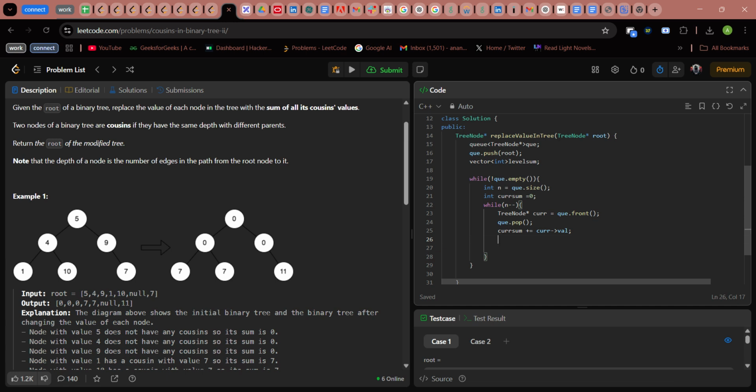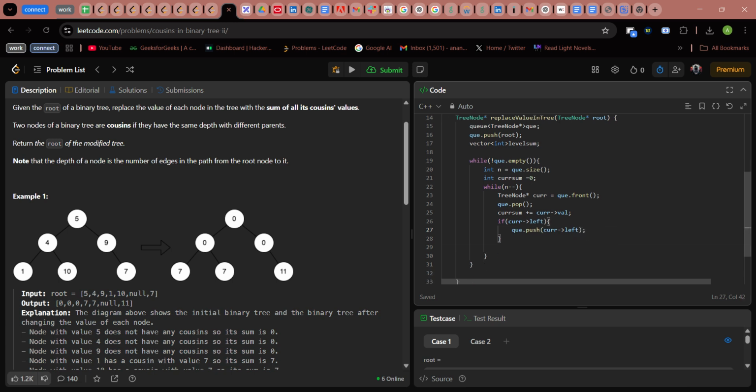Now what I need to do is check for the left and right. If cur->left exists, you just need to do q.push(cur->left), and if cur->right exists, q.push.